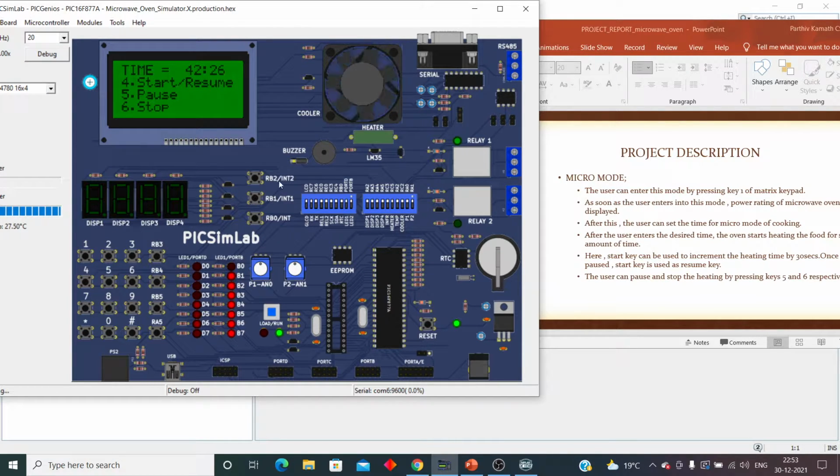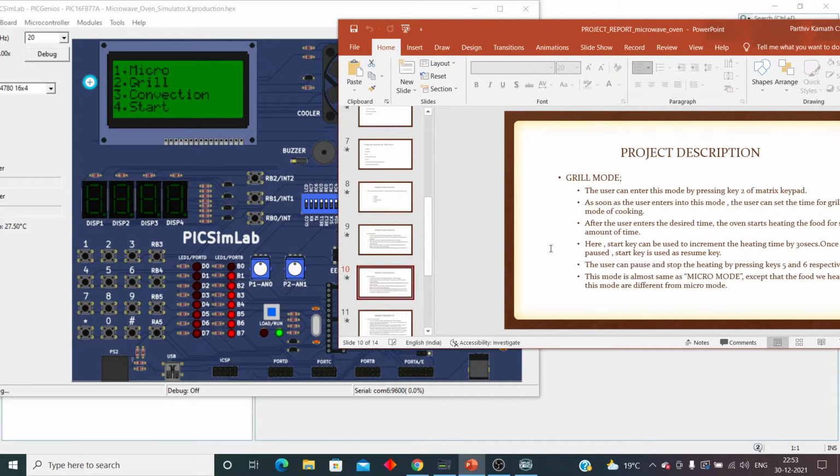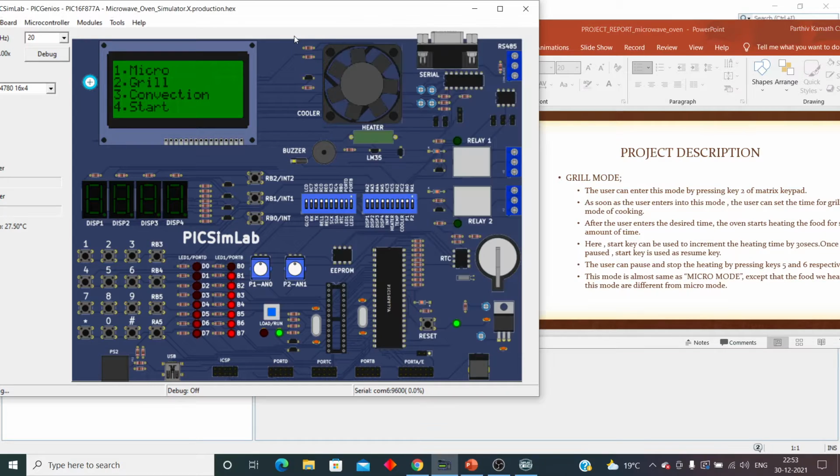So if I want to exit out from this mode, I can use key number 6. So it has come out of this mode. So this was the first mode of operation. So next we have is the grill mode.